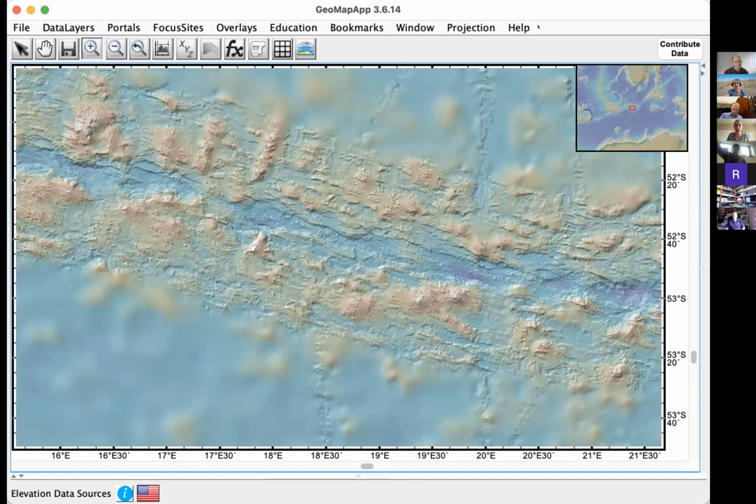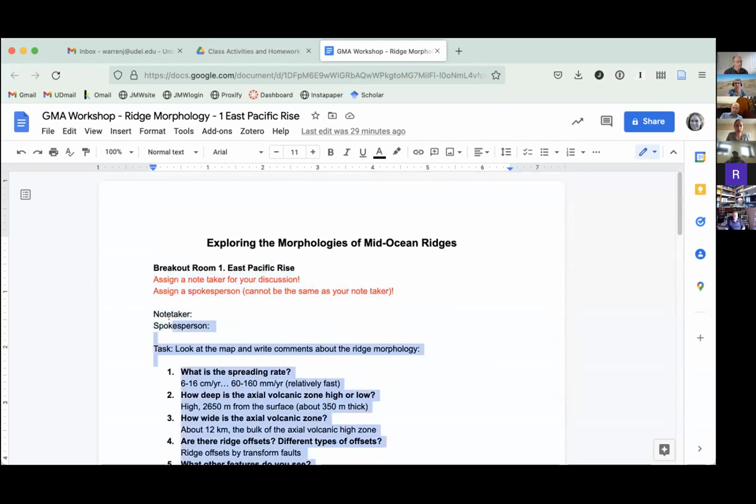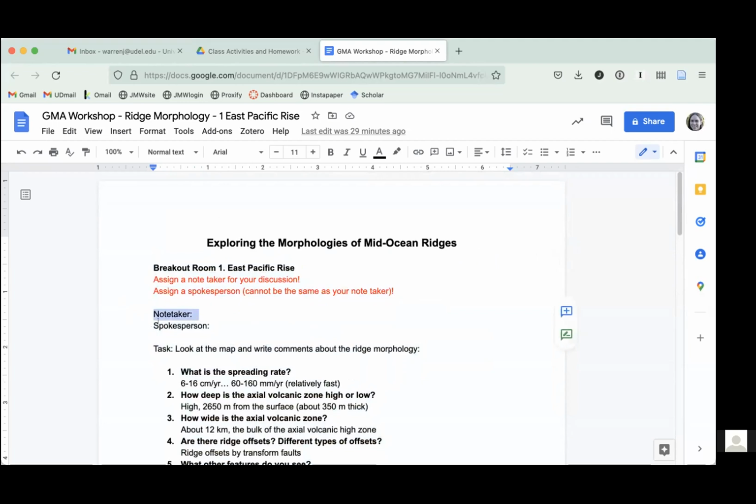In the Google Doc, one of the things I always did, if I go back up in it, is that at the start of this they were supposed to assign somebody to write down the answers and also a spokesperson. So when we came back for the discussion, we would go around and have them say what their findings had been and then have a discussion about the conclusions.